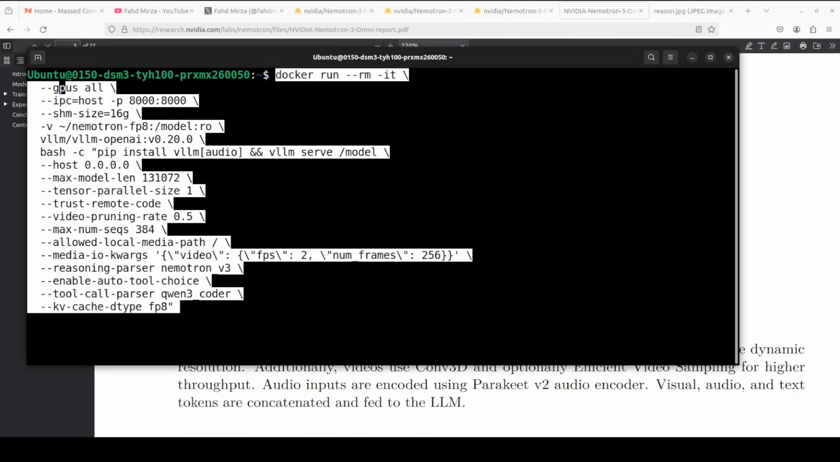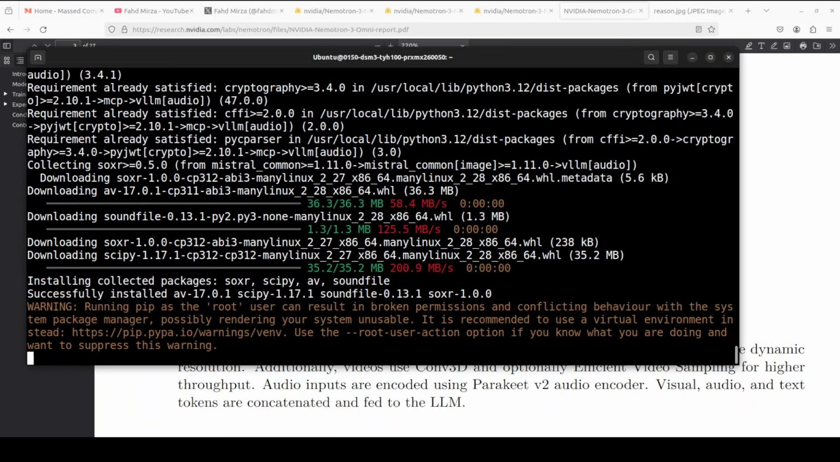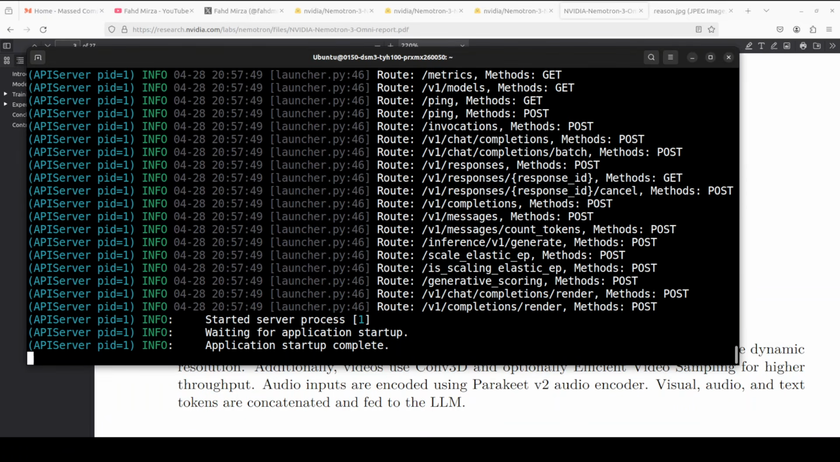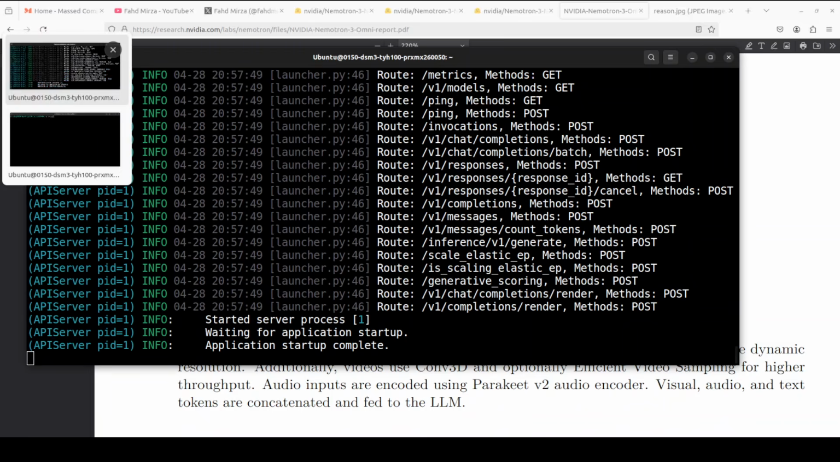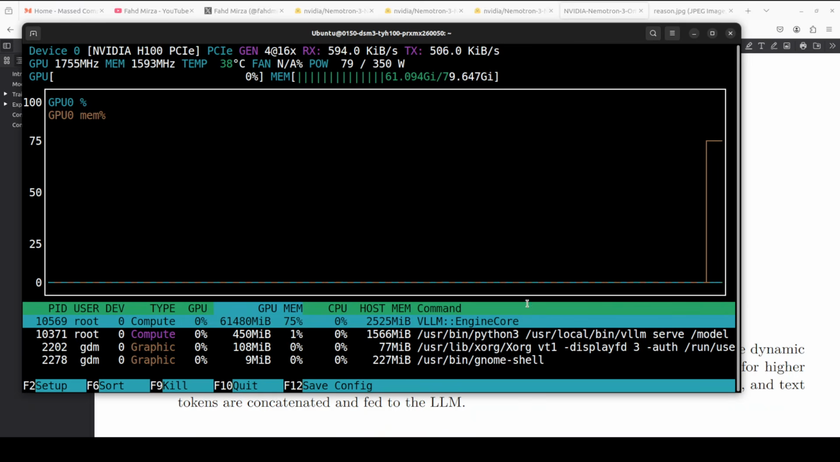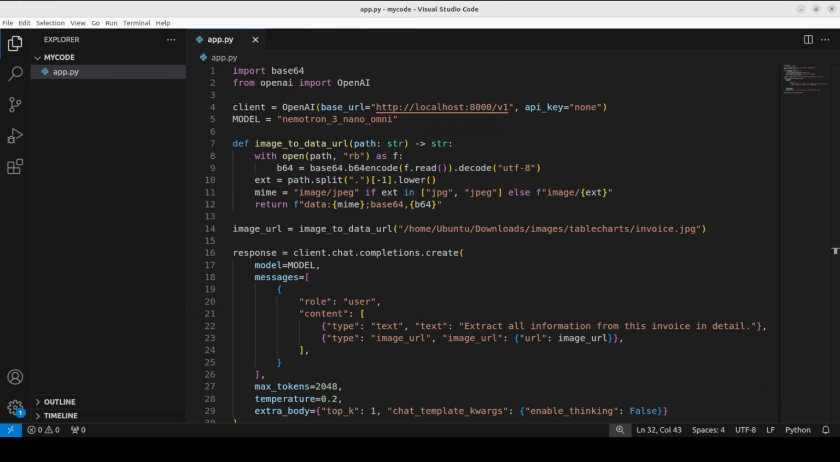Now let's run this. It has started installation, and then let's wait. And the model is being served. As you can see, let's quickly check the VRAM consumption. The model is consuming just close to 61.5 gig of VRAM as it is loaded. Okay, now let's try it. We are going to test this model out.